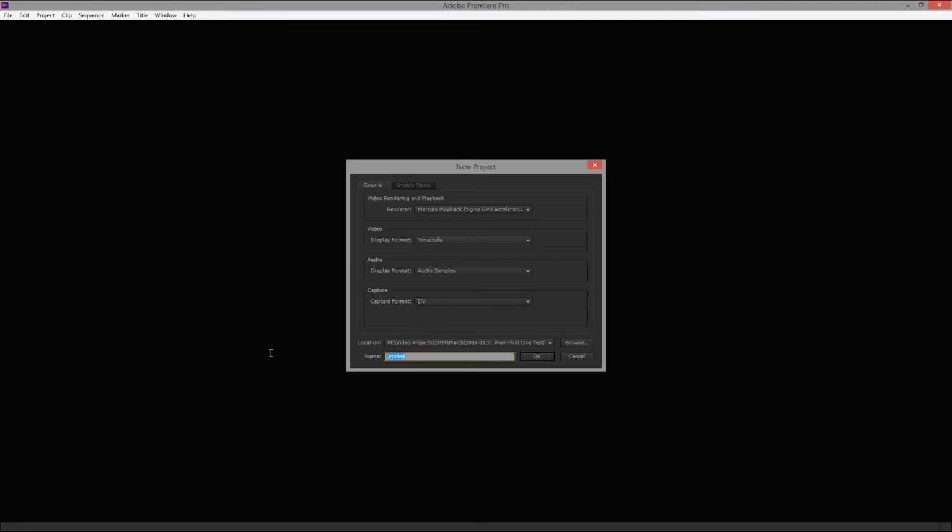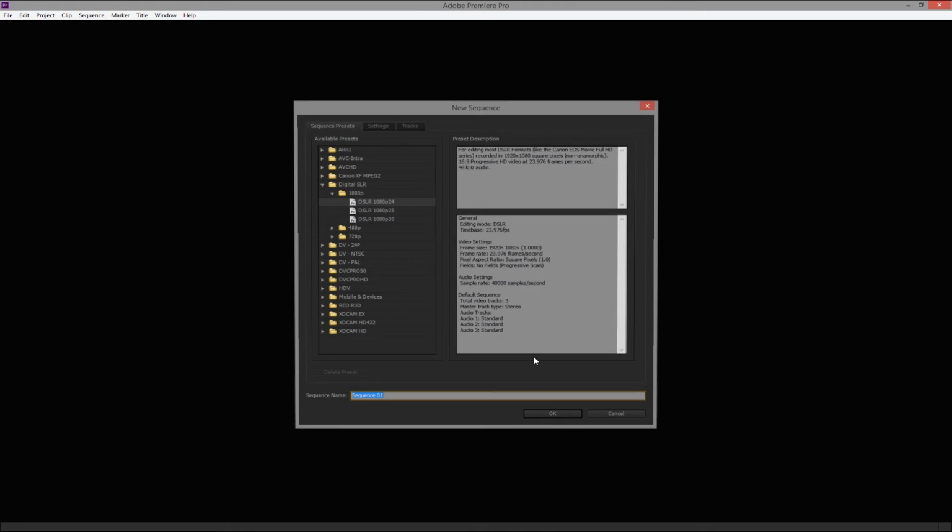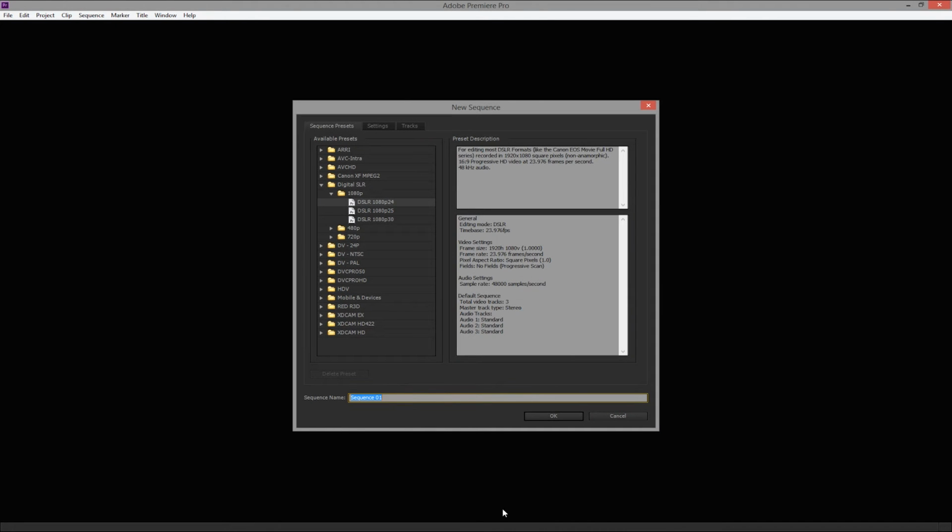Great. And then all we're going to do is give the project a name. So generally I will call my projects the same as the folder that they are. So it's going to be Prem First Use Test. Now, there's no need to put the date in front of that, because we've already put it in the folder. This is just the name of the project. So we click OK.